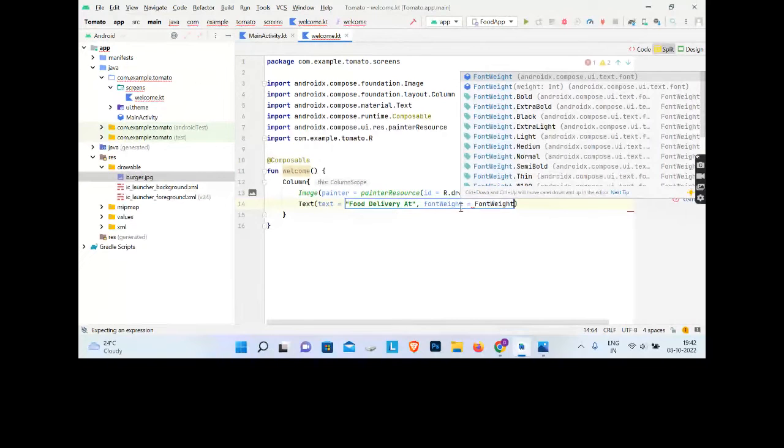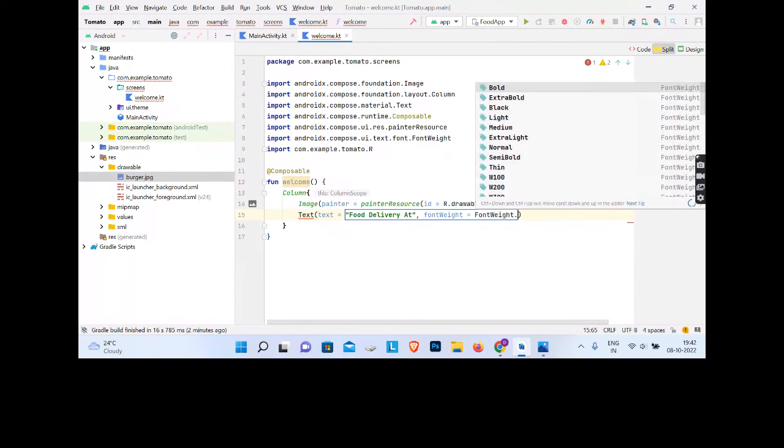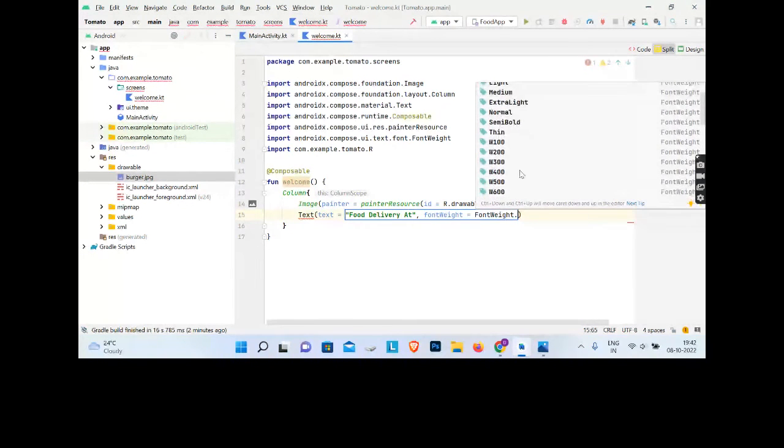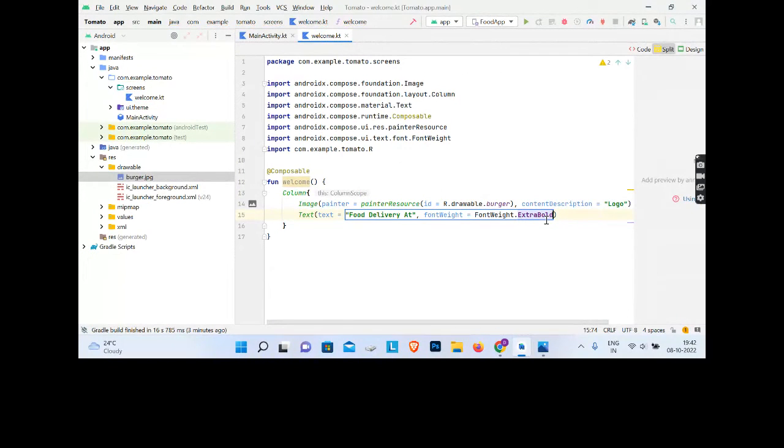Font weight is a property of this text. We are trying to give some value to this text with this property. But this is an actual class where we have properties of font weight. Font weight properties are all here in this FontWeight class. So we'll directly use the attributes in that class. If I click on dot, you can see different attributes present over here. We have bold, extra bold, light, black, medium, extra light. We need extra bold. Let's make it extra bold. If you want bold, you can make it bold.